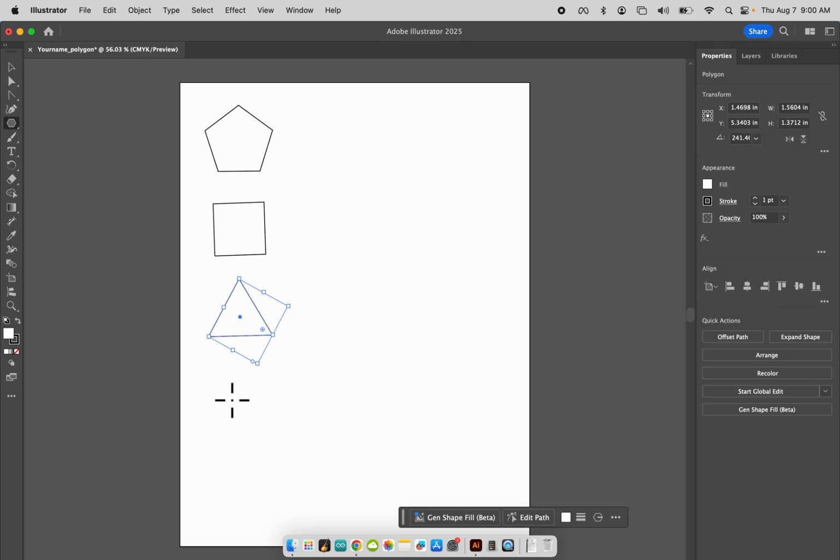I'm going to drag and draw again. This time I use the up arrow. I can make more sides. Here's an octagon.